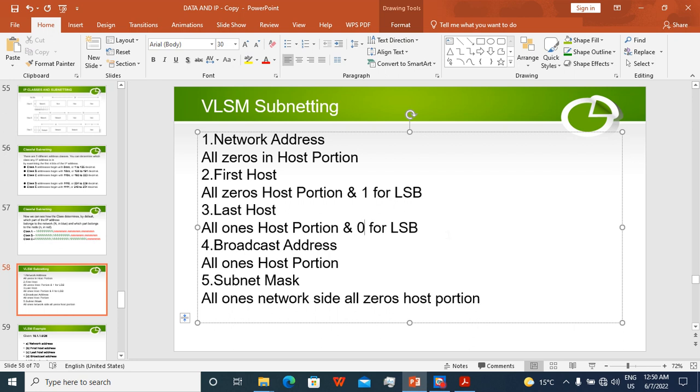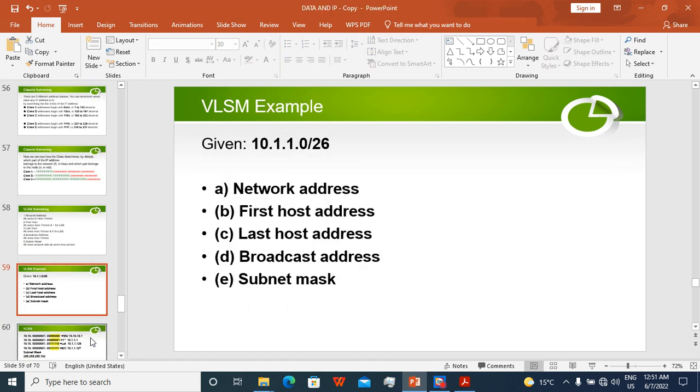Then we've got the broadcast address, which is all ones in the host portion, and then the subnet mask is vice versa: all ones in the network side and all zeros in the host portion. I think if you understand these fundamental rules, then variable length subnet masking will be much easier.